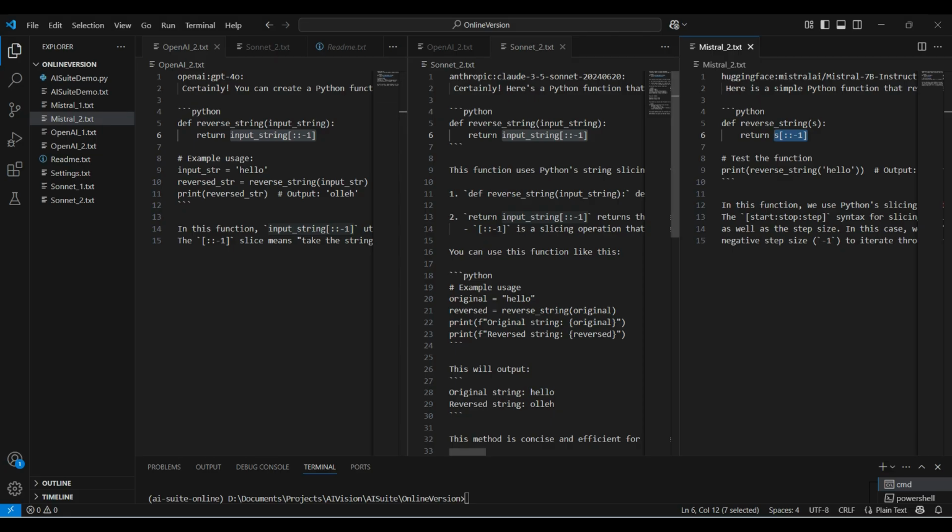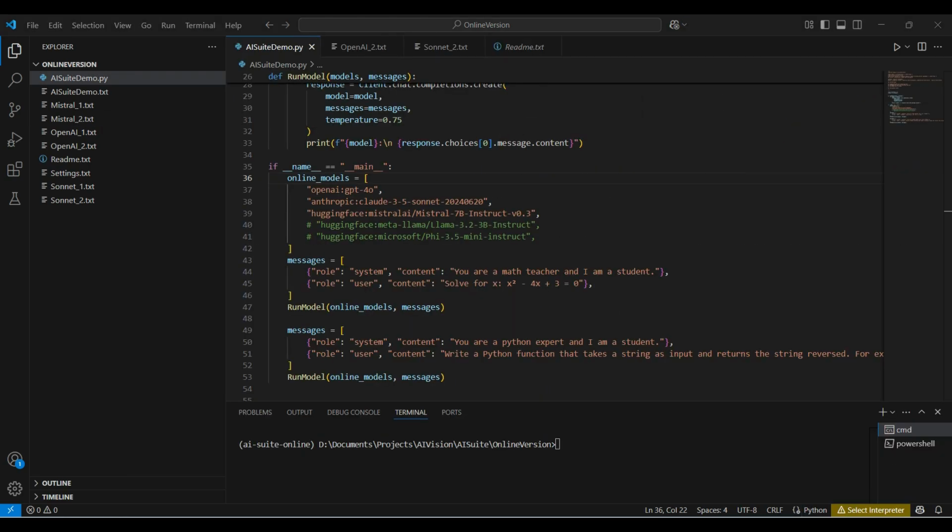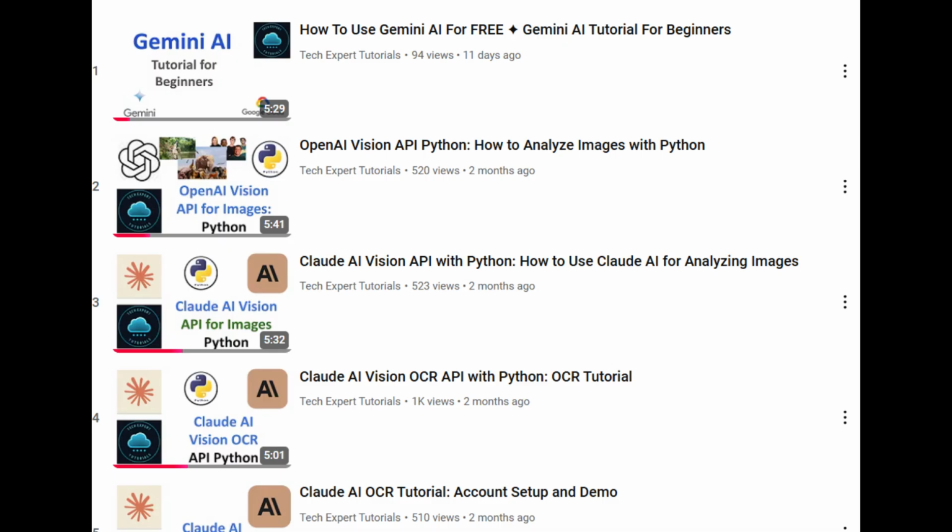Okay, hopefully you are now able to run any online models, including those available from Hugging Face, and compare them for yourself to see which one you like best. Once you have decided which model that you like best, you can watch our other videos on the model that you chose to get more ideas on how to use it in your daily life.